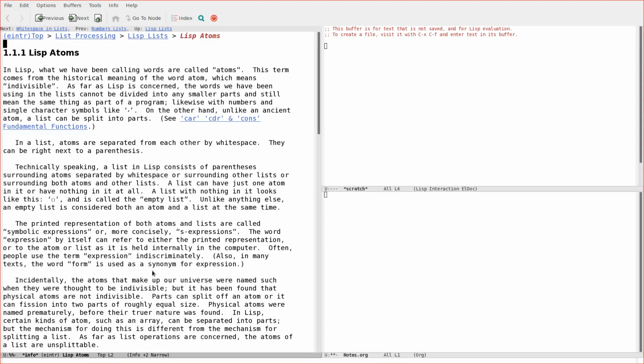So a list inside of a list is not considered an atom. Maybe. The printed representation of both atoms and lists are called symbolic expressions, or more concisely, S-expressions. Okay. So I've heard this term S-expressions before. So the printed representations of both atoms and lists are called symbolic expressions, or more concisely S-expressions.